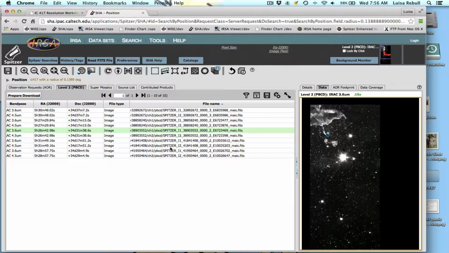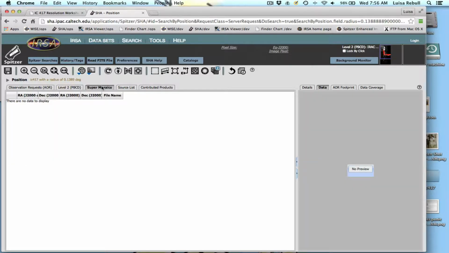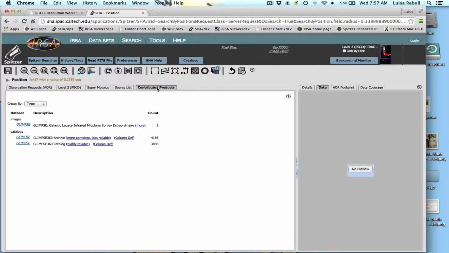So what we want actually is some product that has all of these already mosaicked together. Super mosaics would do that, except that the super mosaics haven't been done for the post-cryo mission. The contributed products, though, that's what we want. The GLIMPSE team did these observations, and they delivered back images and catalogs. So it's telling us it found 2 images in this region, which makes sense, 1 for each channel. And remember, when you download it, you're going to get additional things like errors and coverage.